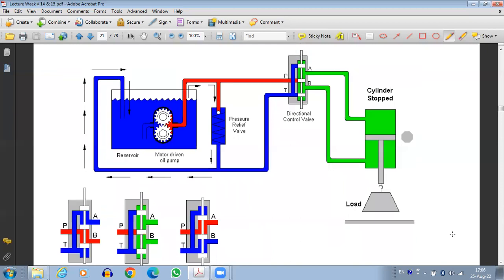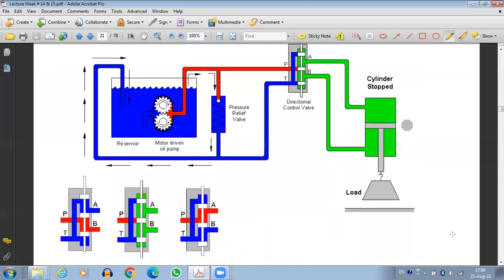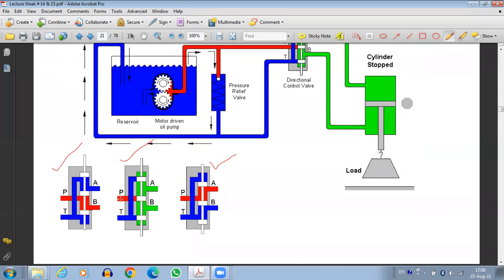So these are basically 3 different positions of the spool. These 3 positions are also shown here. This is for the case when the load is lifted. This is for the case when the load is lowered, and this is for the case when the load stays at the same position. So 3 different positions of the spool show the functioning of the DCV. Okay, so this is basically a 4x3 DCV.